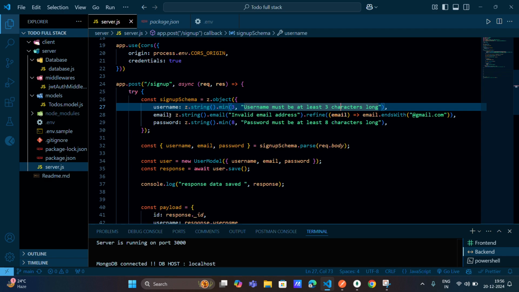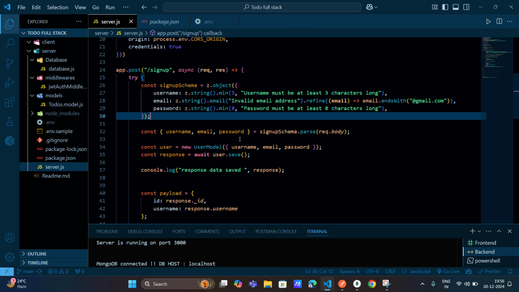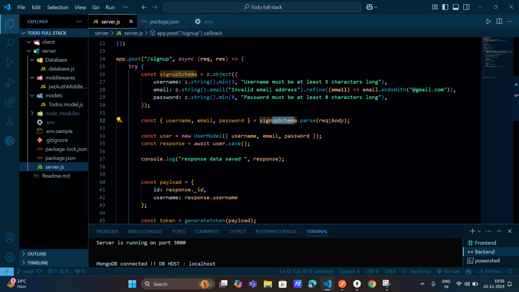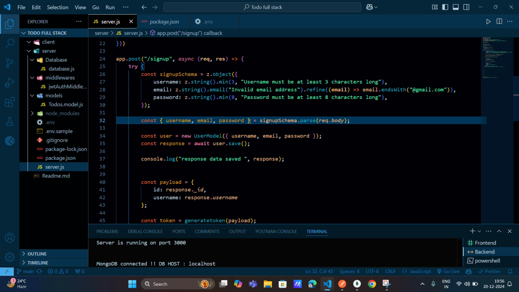Then email, for that ends with. You might be thinking that in this we have proper validation of the inputs that the users will be sending. Here the const username: we will take the request body from the user, and we will be parsing it with the signup schema. In this we will be destructuring username, email, and password.